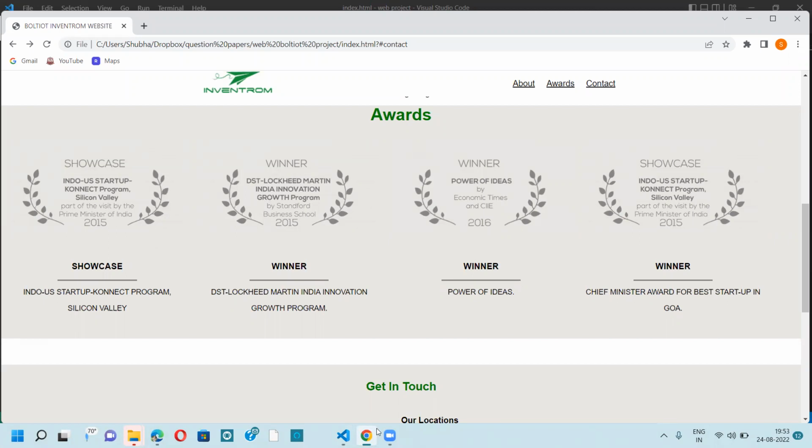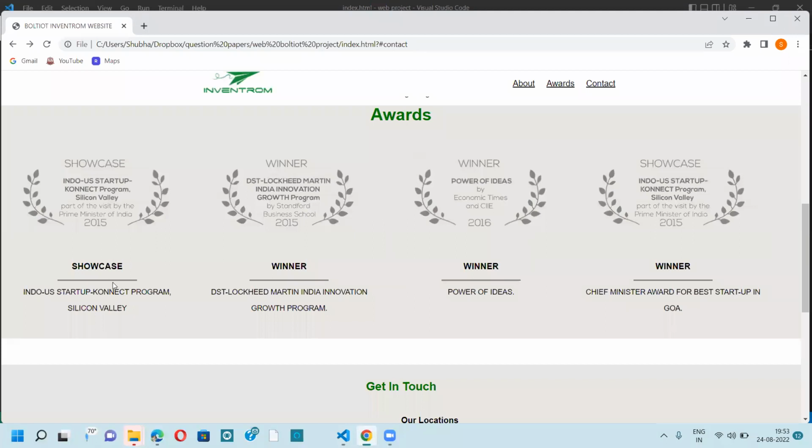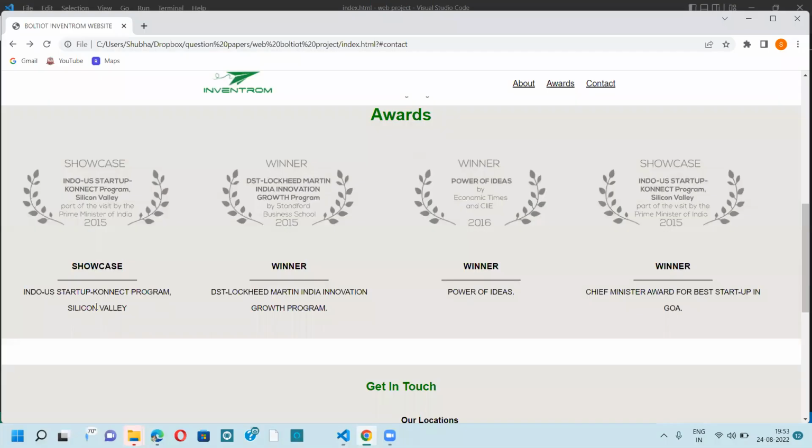After that there is a horizontal line. For that I have used the HR tag, which is used to draw a horizontal line, with the class lines. Then I have given some CSS properties to it, like width, color and height. And next, this is the description of the first award, that is Indus Startup and Silicon Valley. We can see here Indus a startup and Silicon Valley.